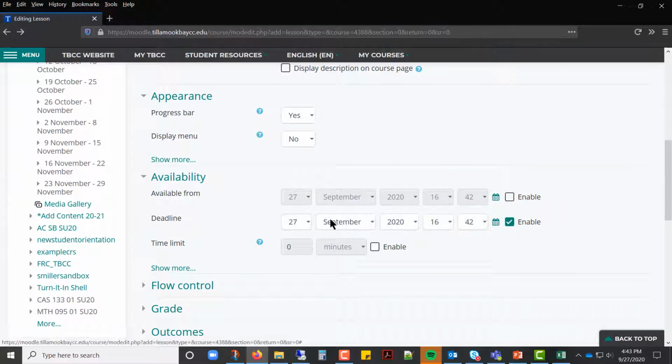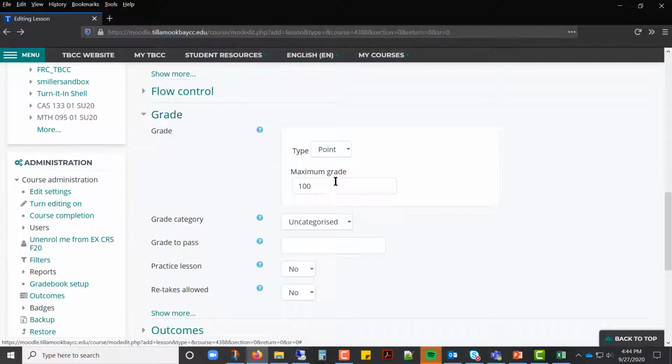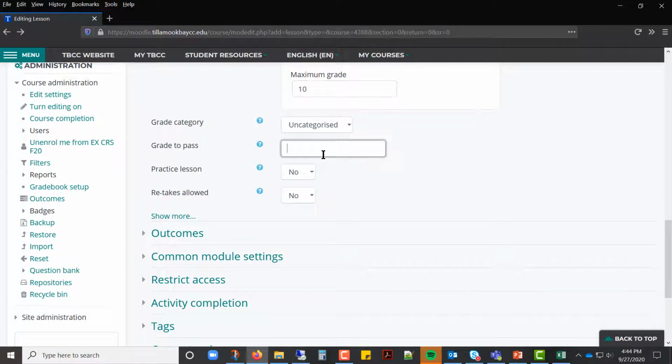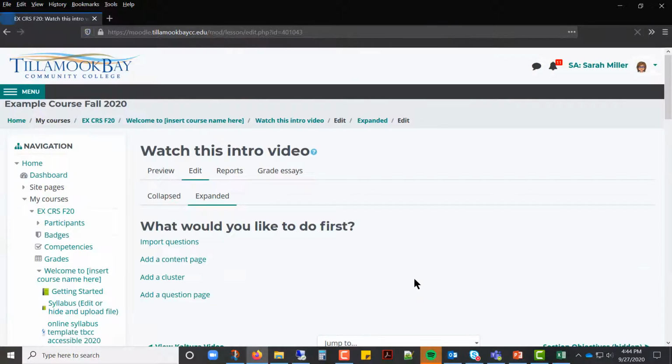Deadline, put in a deadline. So that could be the 29th. Grade, I'm going to make it 10. You don't need to put in a grade to pass, but it changes the colors in the grade book, which is cool. And that's it. We're going to save and display. So now we set up our lesson.